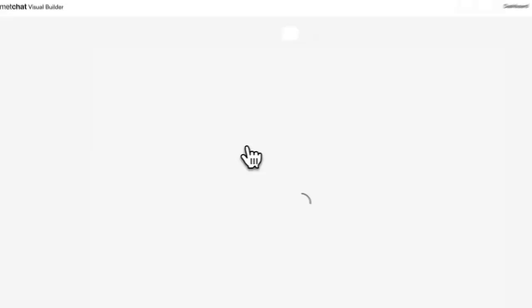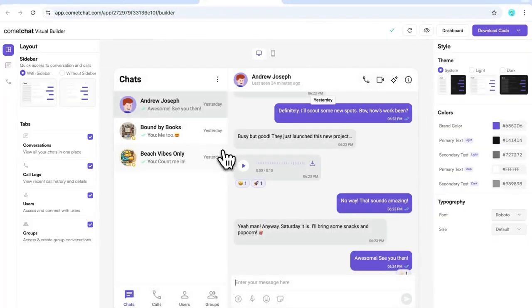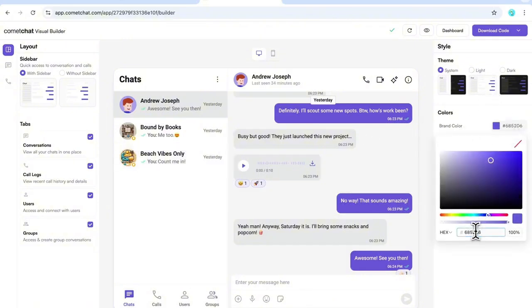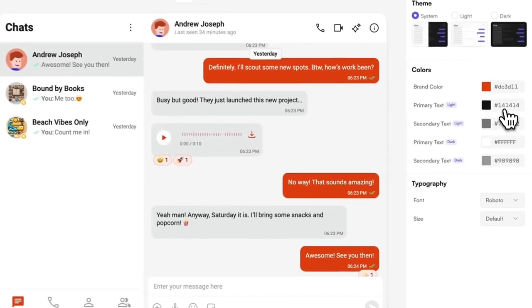Today, we're going to integrate CometChat with a React project using the Visual Builder. First, sign up for CometChat and create a new app. Once you've done that, go ahead and launch the Visual Builder. Let's start by customizing the colors to match the brand colors of our project.